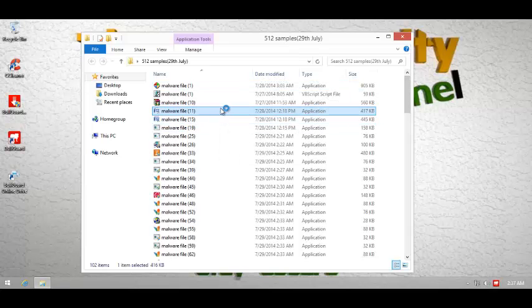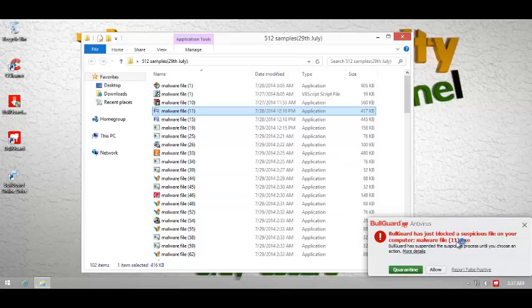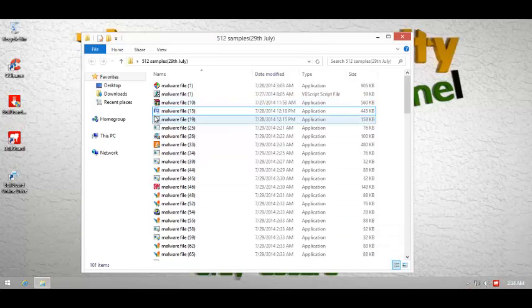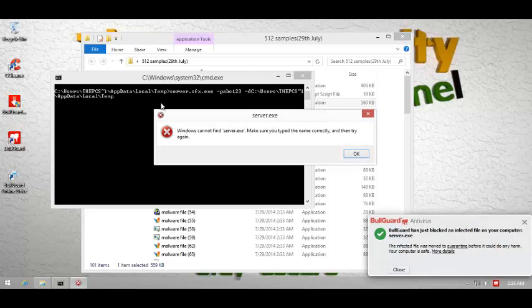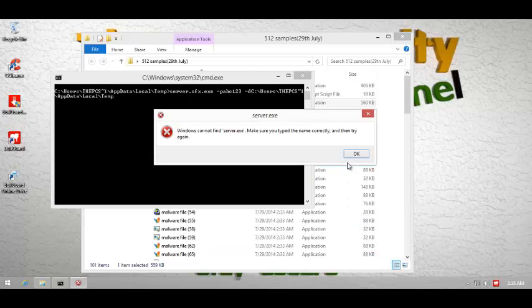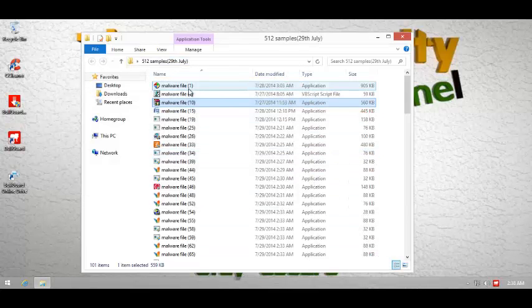We've got plenty to do. Here goes one. And that's good to see. Bullguard has suspended the suspicious process until you choose an action. So I'm going to quarantine that. So this one was caught by their behavior blocker, I would suspect. This one is also blocked, so that is really good news. Although the detection ratio wasn't so good, it looks like it does have some kind of blocking behind it.